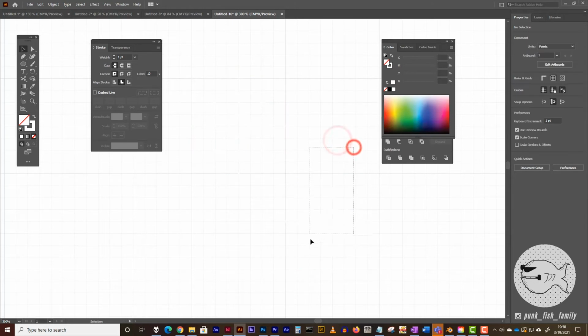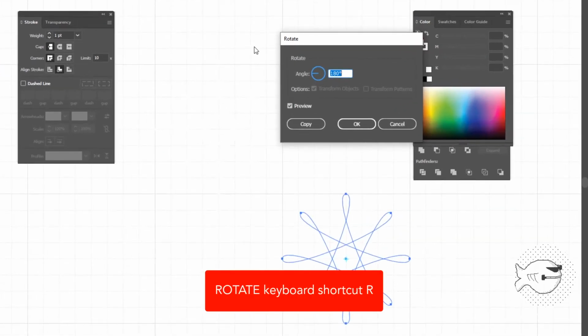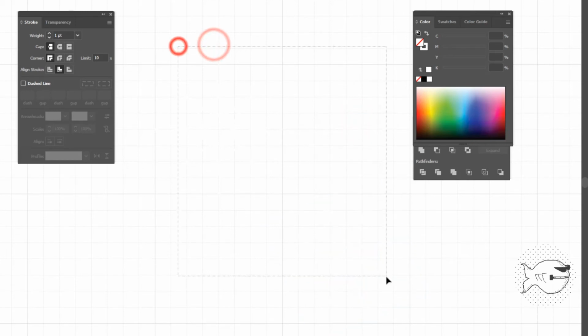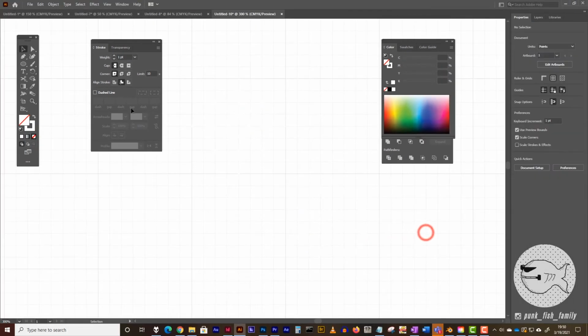So select the new copy, double click the rotate tool, and we want to rotate this 22.5 degrees. And so that's just going to turn it so the petals of the flower, let's say, are standing straight up and down and to the left and to the right. And we'll just click on OK. So now you can see that the two of them are the same, but one is on one angle and the other is on a separate angle.